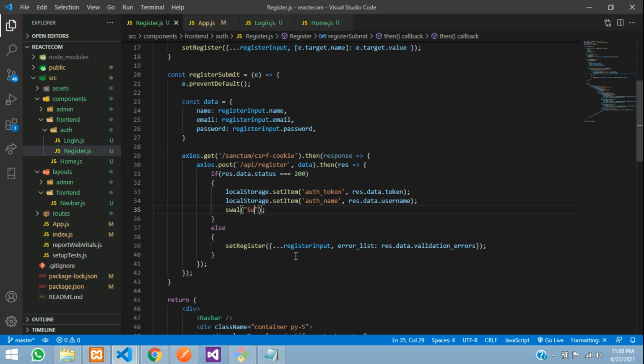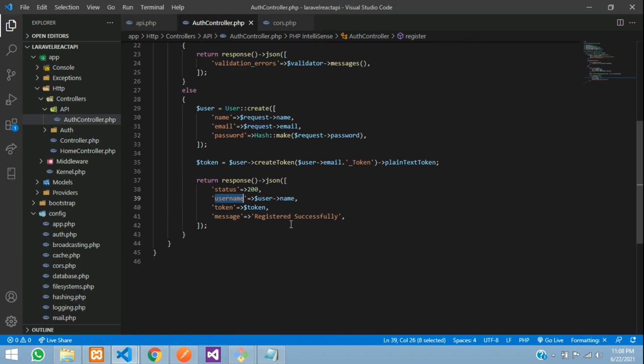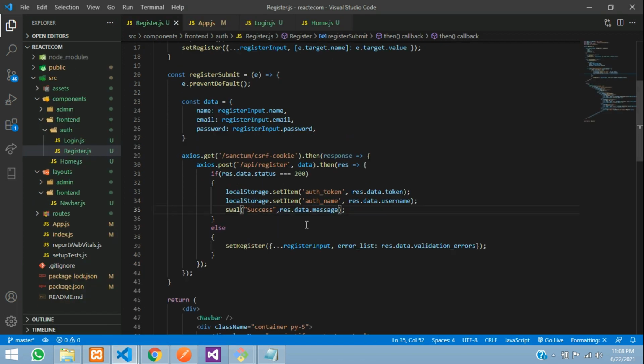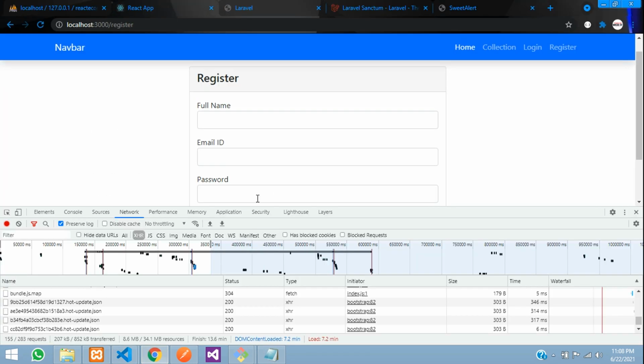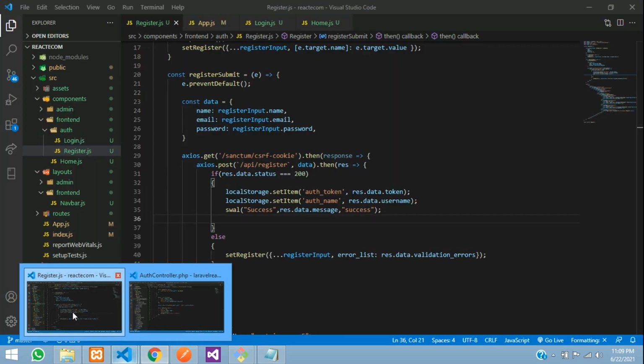So let's copy this and you have to set it over here. Let's tell it success and the message you are getting. What message are you getting? The response.data.message, which message in your application we have set, right? So copy that and send over here, comma, and your icon you are going to set as success. Save it. Once done, I want to go back. Once you are registered, let's move to the home page.